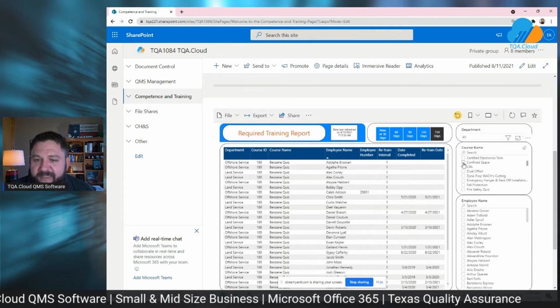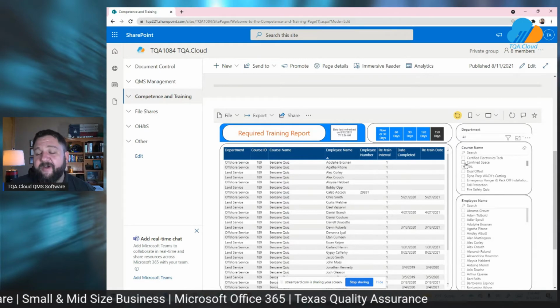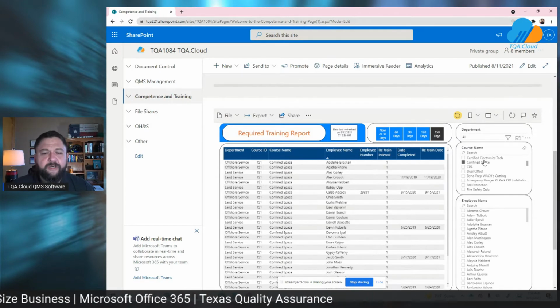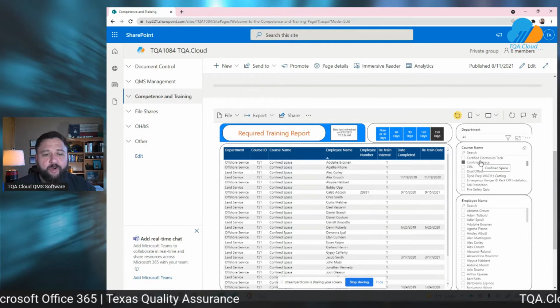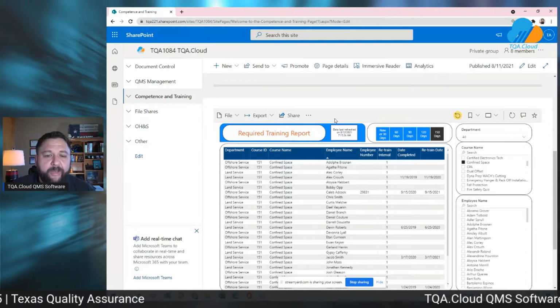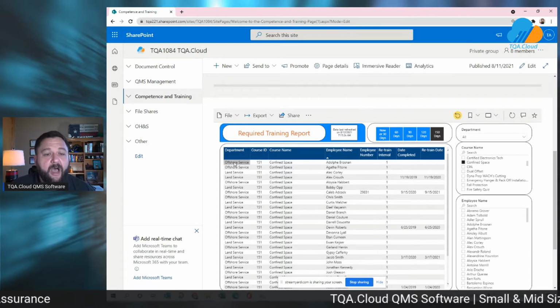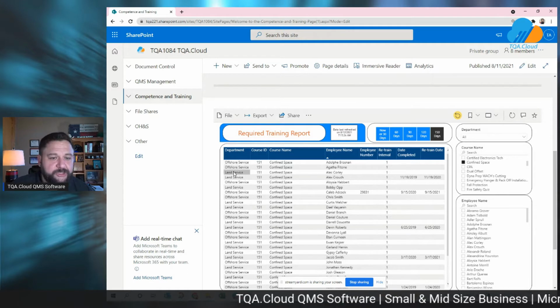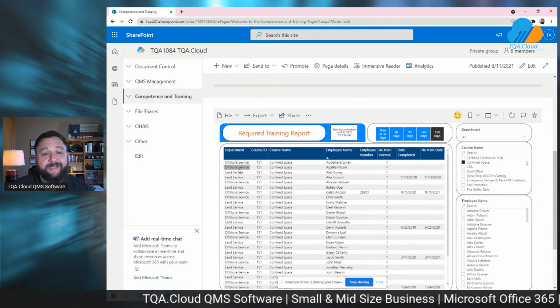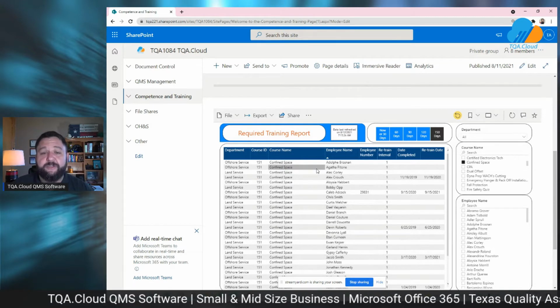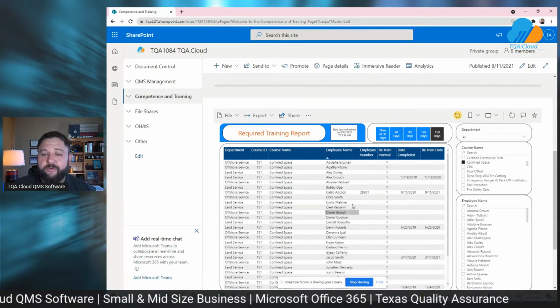So let's take a look at something here. We'll say our confined spaces training. So this is something that a number of our clients have to worry about. So let's take a look here. We can see that we have several departments here. We've got our offshore service, land service departments that need our confined spaces training. We have all of these various employees in here.